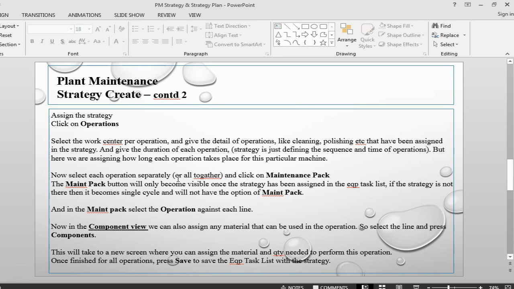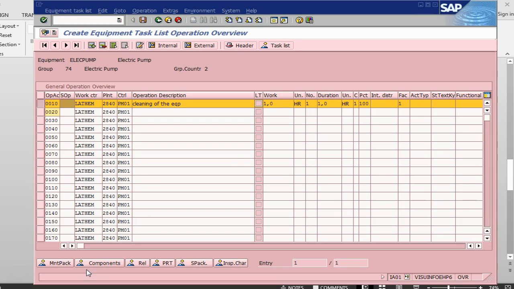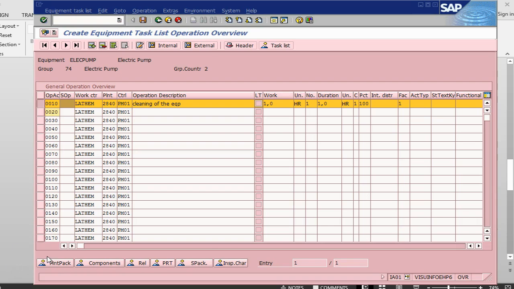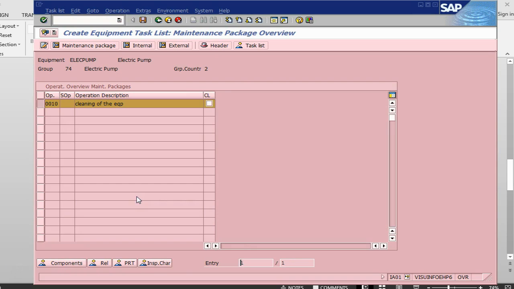Now once we have done this, we can see there is something called maintenance pack. Maintenance pack will only be visible once you have assigned a strategy to your task list. As we have done it, it is there. Otherwise this will be like a single cycle plan. So now it is there. We need to go into maintenance pack, select, and look at the maintenance pack.